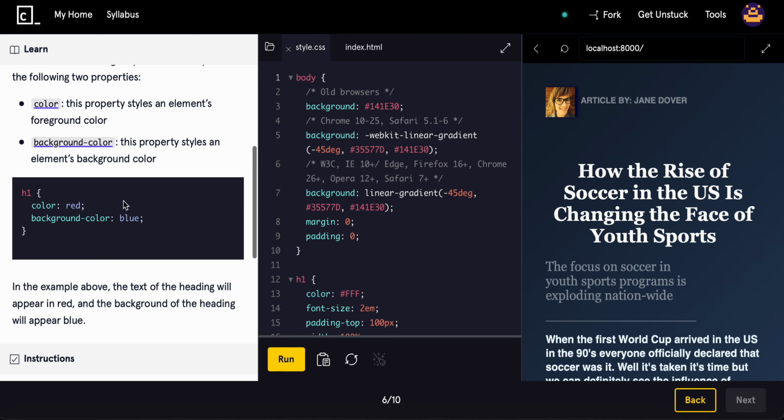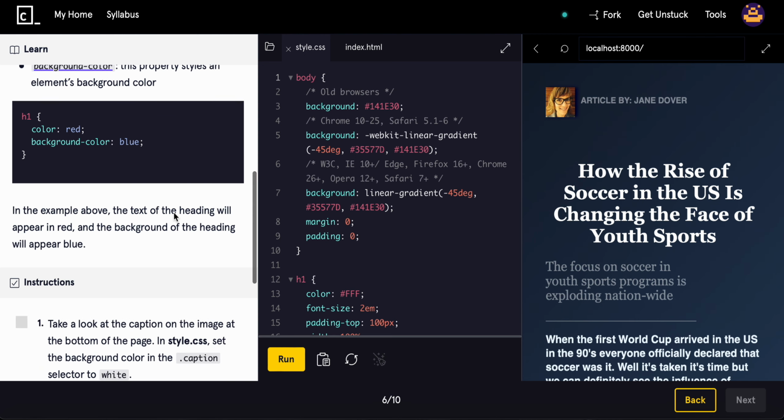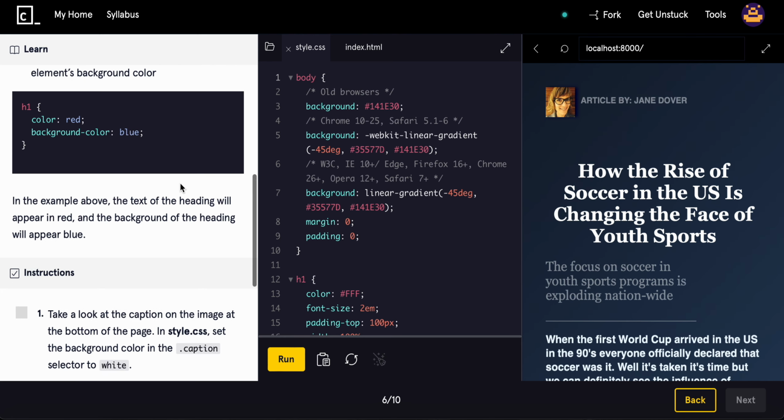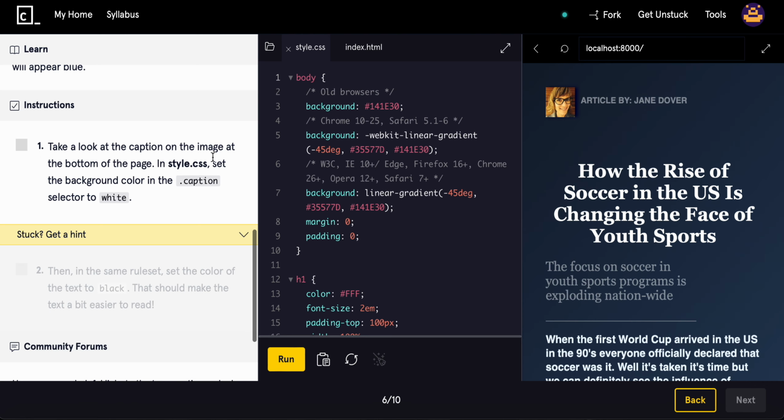So for example, if we have the H1 elements and it has a color of red and a background color of blue, that means the main color is going to be red and the background is going to be blue. So in the example above, as we said, it's pretty straightforward, honestly. And then let's do some practice with this.